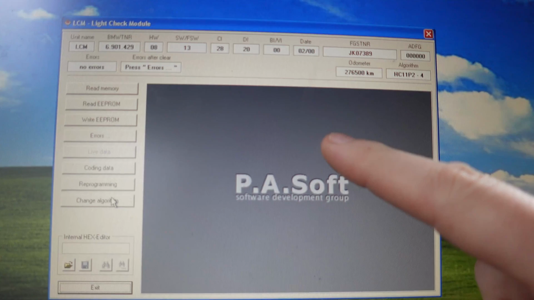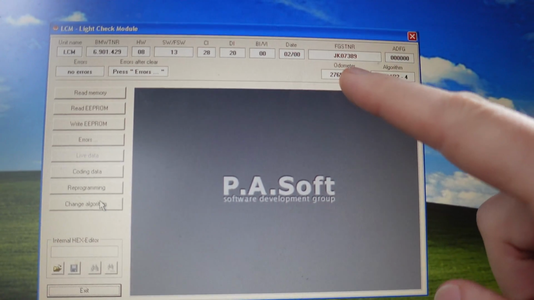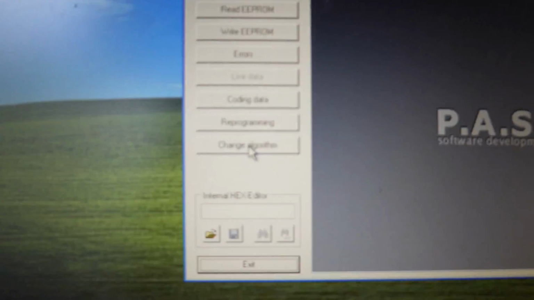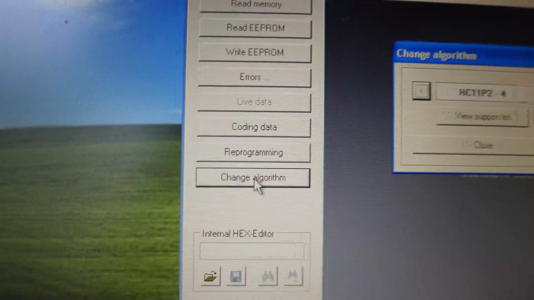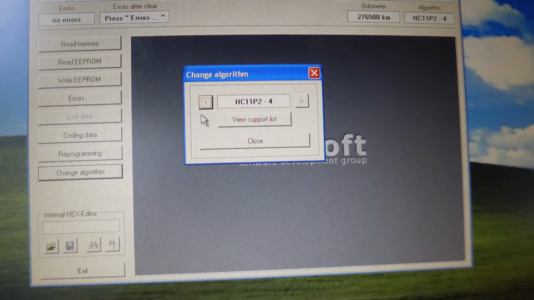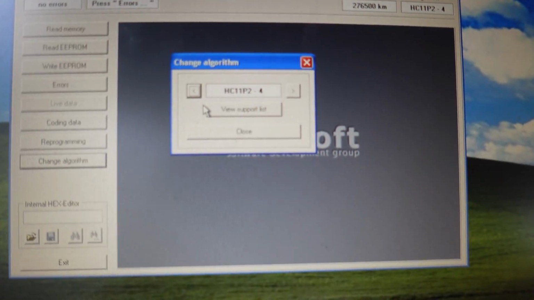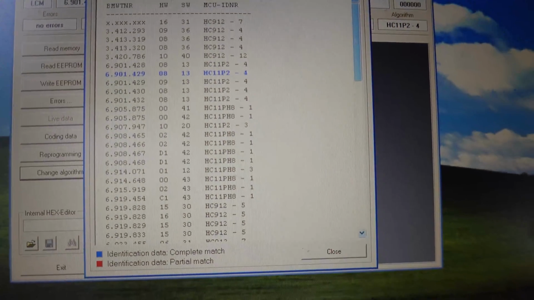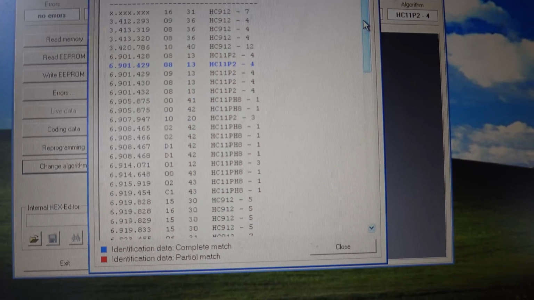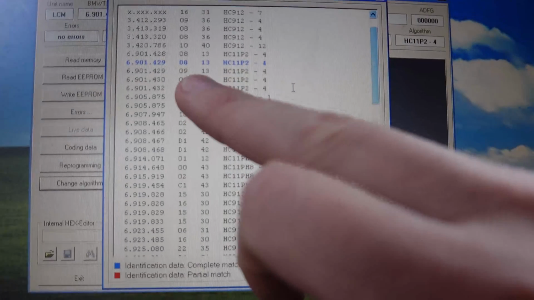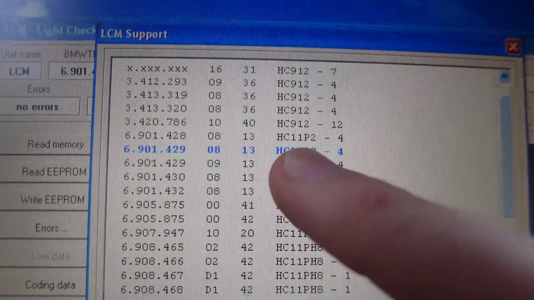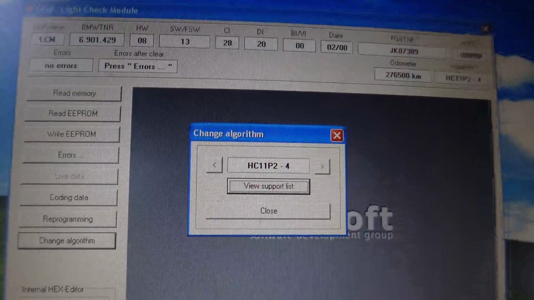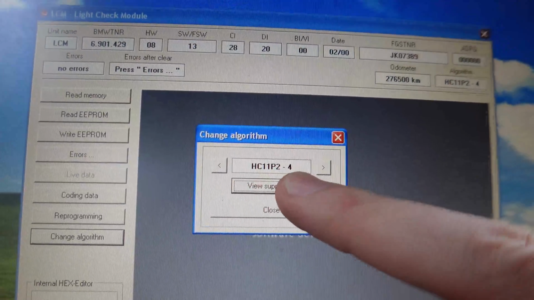So the first thing we're gonna do is we're gonna fix the mileage or the kilometer reading. And to do that, we have to first select the correct algorithm for the software version of this LCM module. And so we click view support list, and it should be listed already. And if all is okay, the correct algorithm should already be suggested here. It is marked in blue, so let's go ahead and select this. Let's make sure, yeah, this is the correct algorithm.